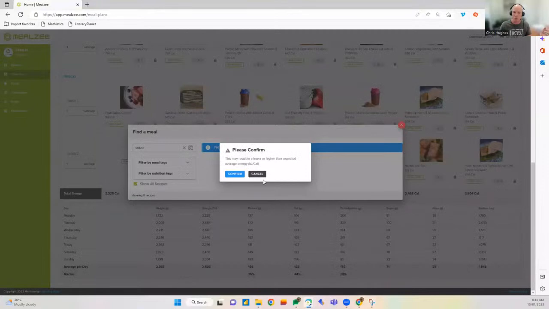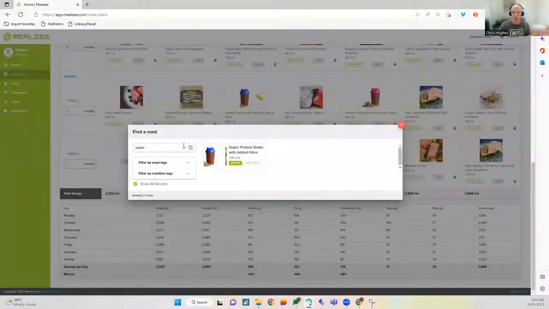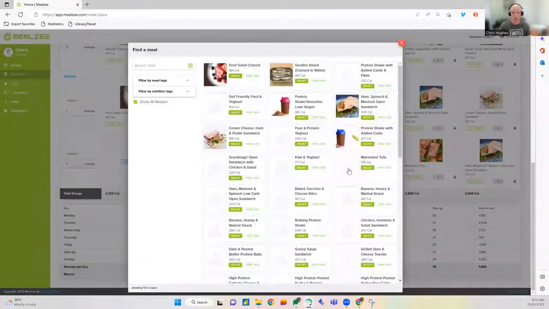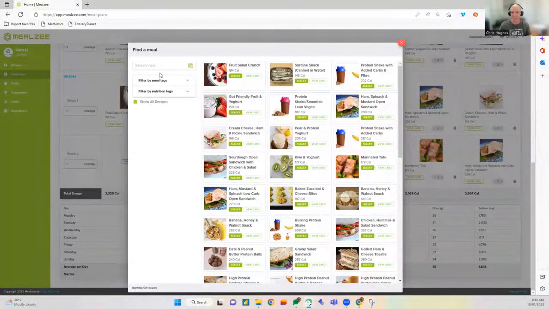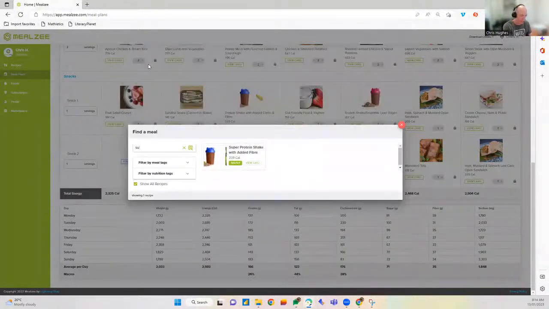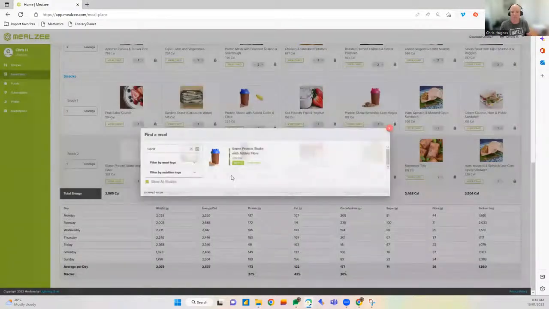So I just hit this show all recipes, and that's going to go and find the super protein shake. So it's looking for super. If I get rid of super, it'll show you what other recipes are in there that fit this criteria. But because I'm looking for a particular one, I just hit select.